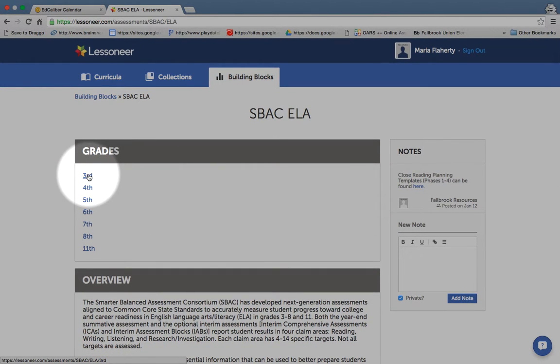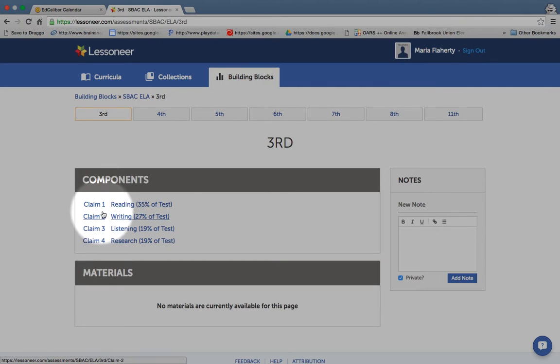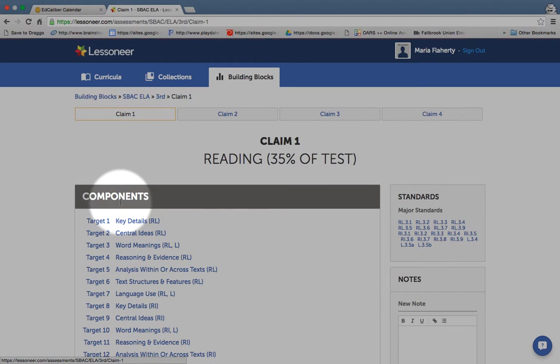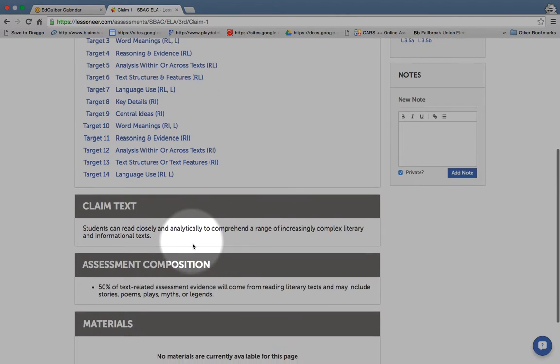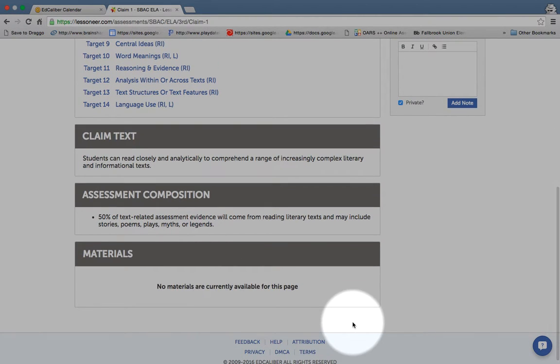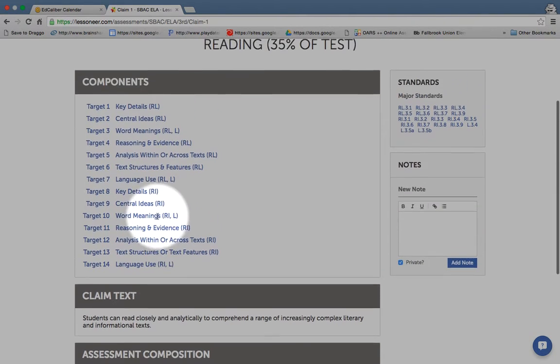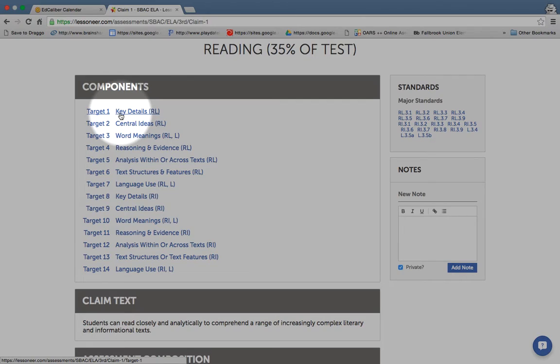Let's look at third grade. Third grade has 4 claims. Reading is 35% of the assessment, so let's go ahead and click on it. Again, you're not going to see any materials yet until we get into the targets. So here are the claims. It has 14 targets. Again, no materials yet. Gives you information about the claim text and the assessment composition. Once I get into a target, it will give me some materials. So I'm going to look at target 1, key details.